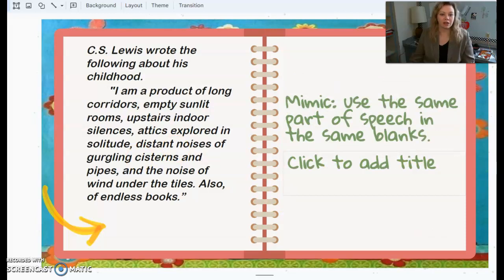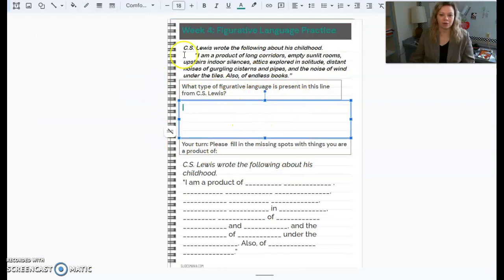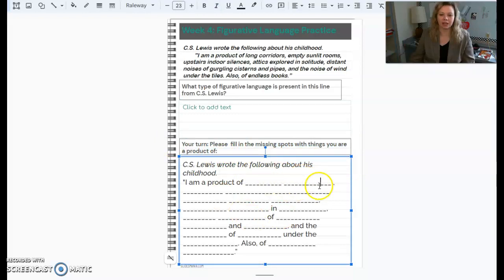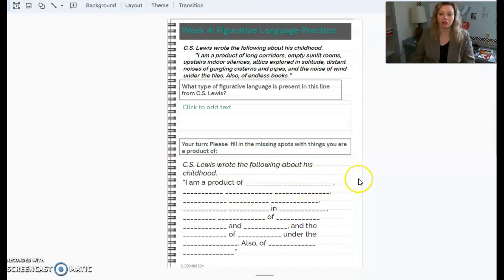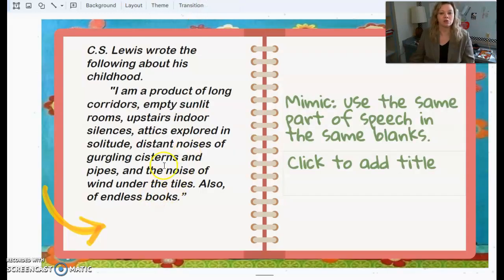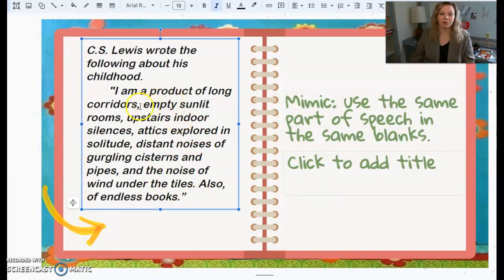So what you're going to do now is fill in the missing blanks here. You'll delete and fill in with your own words, mimicking, kind of like we've done before with mentor sentences where you then mimicked them. This one you will also be mimicking, but in this case, you are mimicking the same structure. So you are also going to write an extended metaphor about what you are a product of. As you see in your notebook, you're keeping the I am a product of, and then you're changing all the rest of the words.